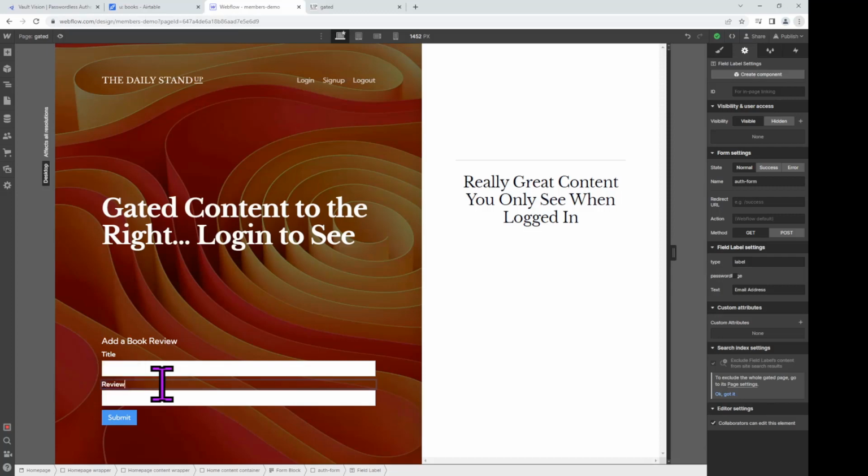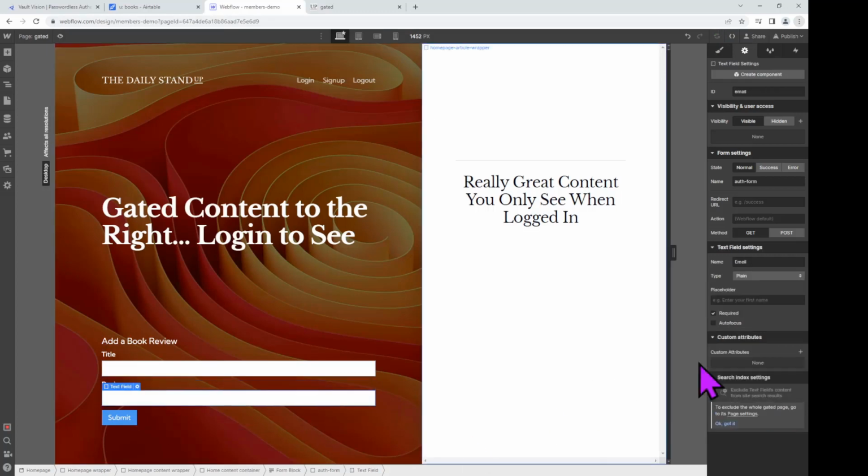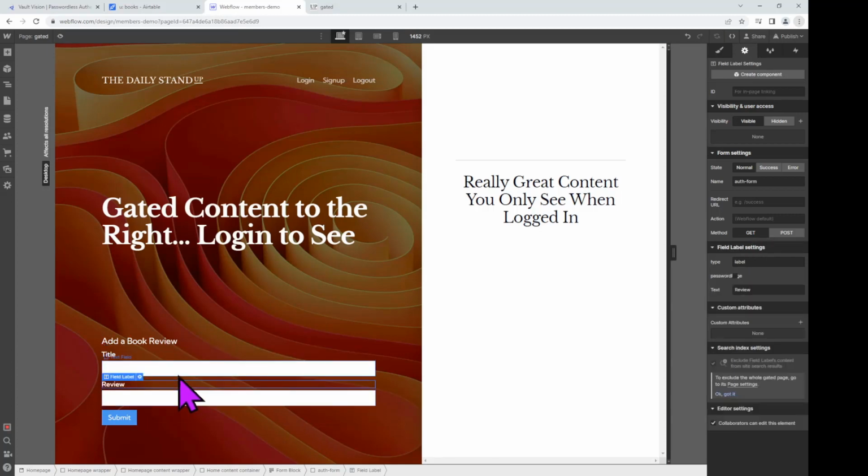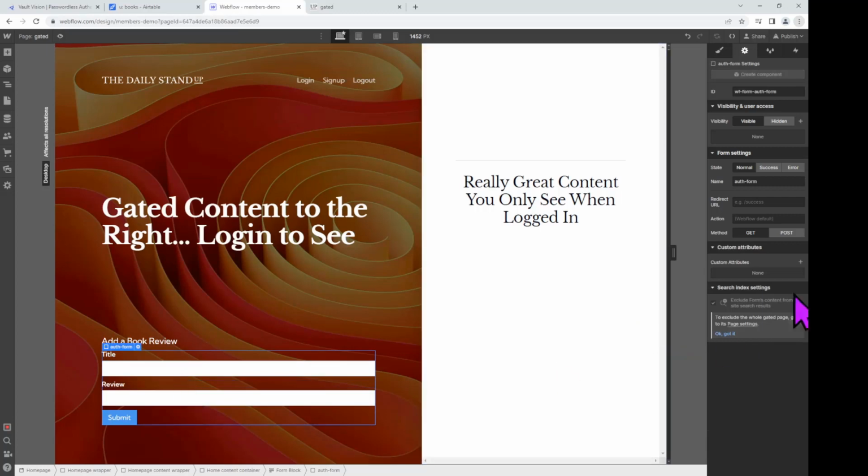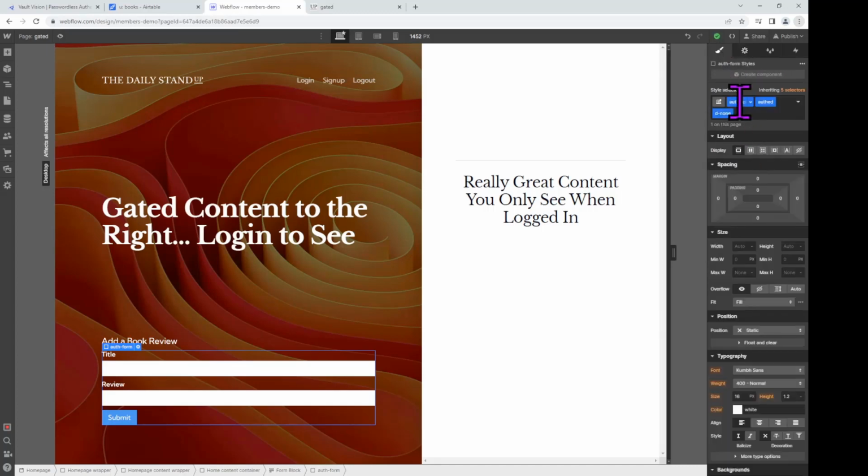And then go back to the actual field itself and change its name to review. That's so that it matches the Airtable column name. So we've got a title field and a review field. It's on a form where we've set the class to be authForm. We've set it to show up when it's authed, and we've set our dnone.